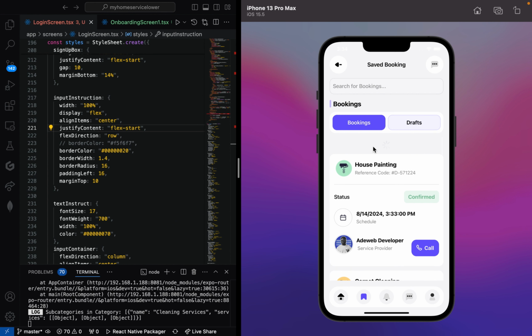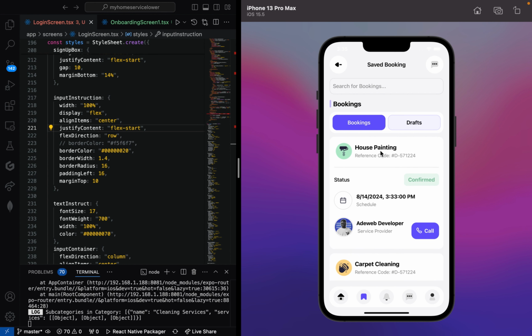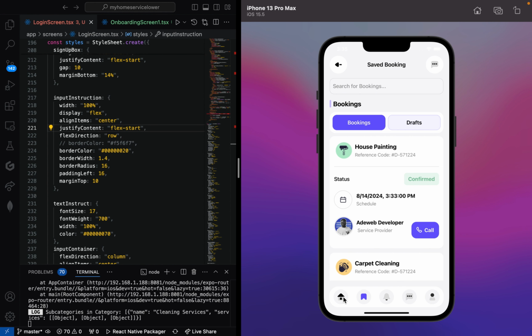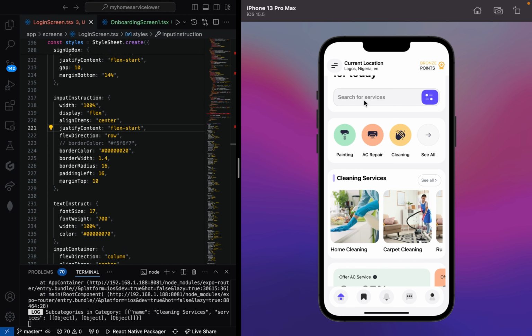We're going to integrate a particular functionality where a service provider can also sign up for an account and be linked to any available services rendered by the user. So this is what we'll be creating, and along the way, we're going to be building the rest of the components together.